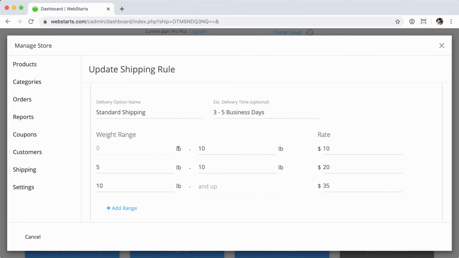These are all going to change if you were to choose ship by price, for example. Instead of the pounds, it would be dollar amounts. Quantity, it would simply be a number of items, but your ranges are all going to be handled the same way, so keep that in mind.